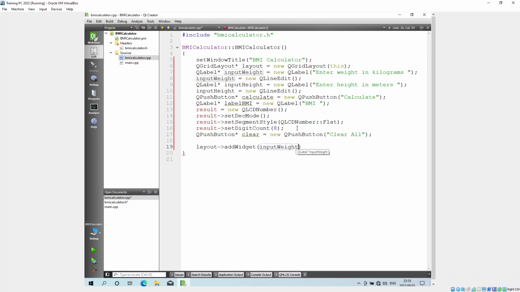Then we've got to decide where we want it. And so by putting 0, 0, we're basically saying we want it at the top on the left hand side, the first available block in our Q grid layout. And so the next widget that we wanted to add was the line that goes next to the input weight, the new line edit.